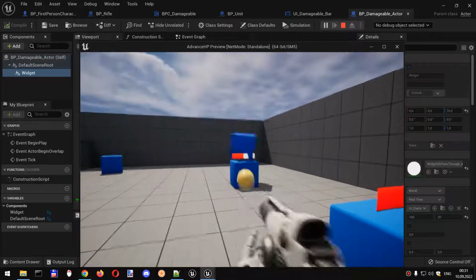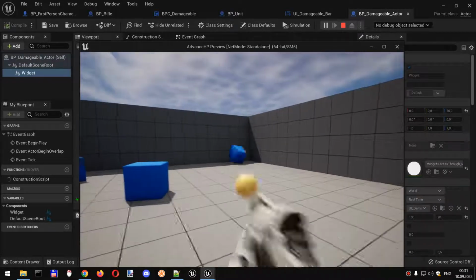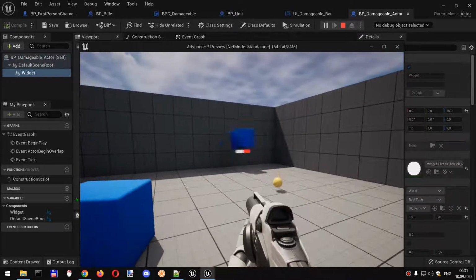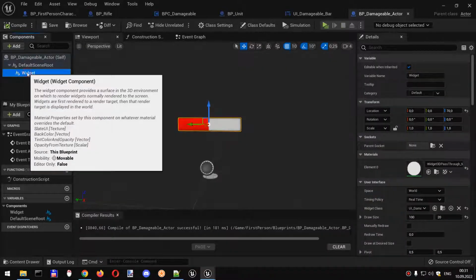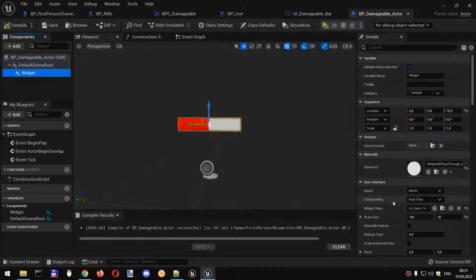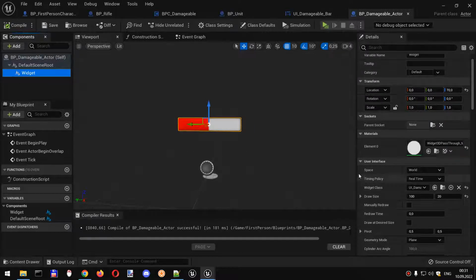And the other problem is that it will rotate with us, and that's something that we want to avoid. So to remove rotation, it's actually very easy to do. We can do it like this, I think.